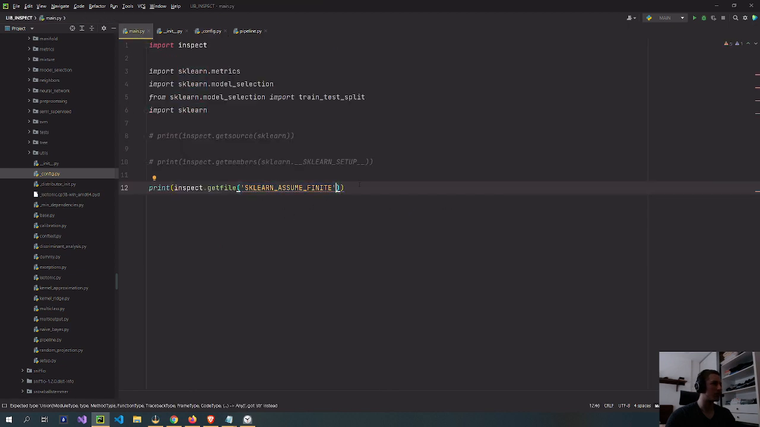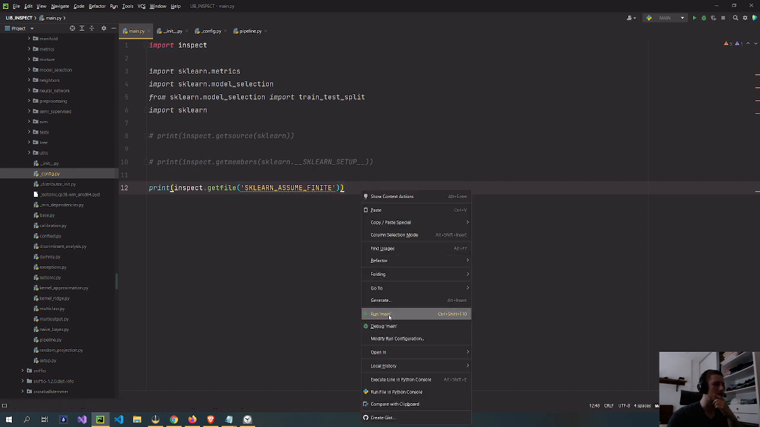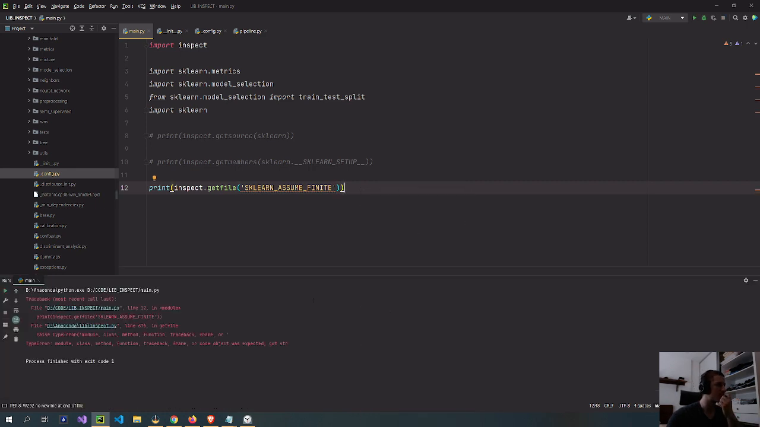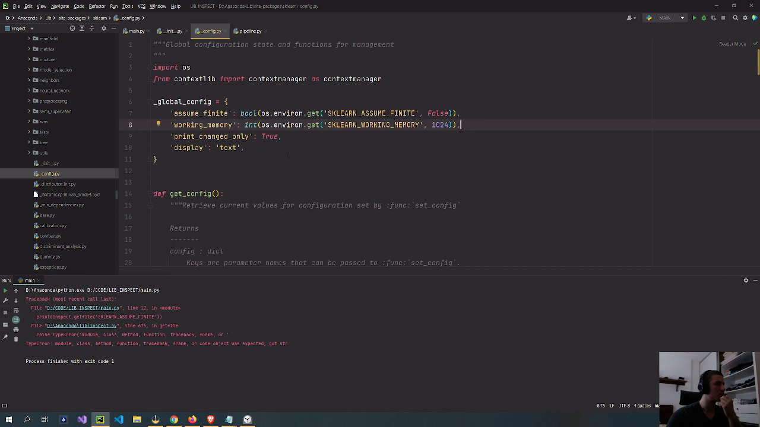Spec get file. Yeah, but that doesn't work. That's the problem. So maybe I can do global config.